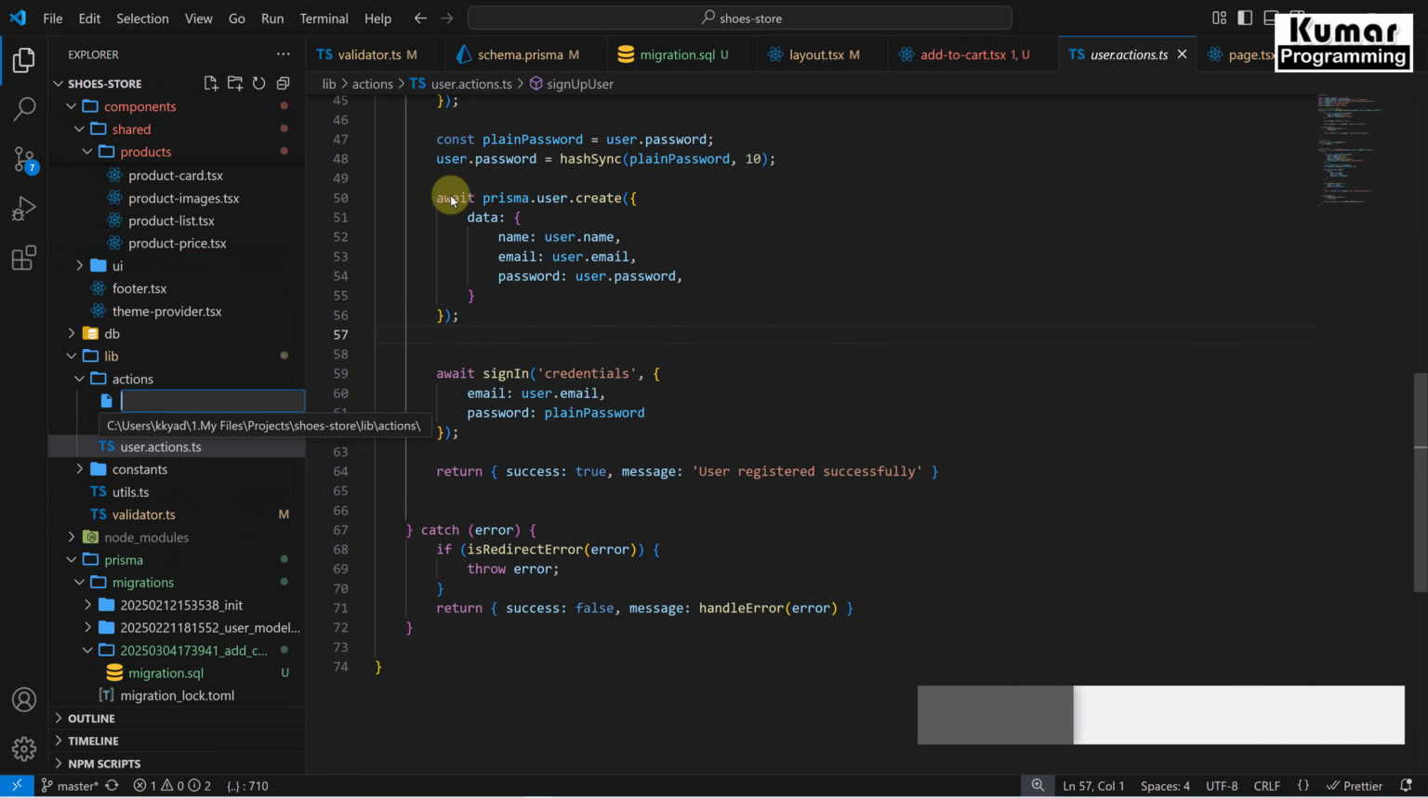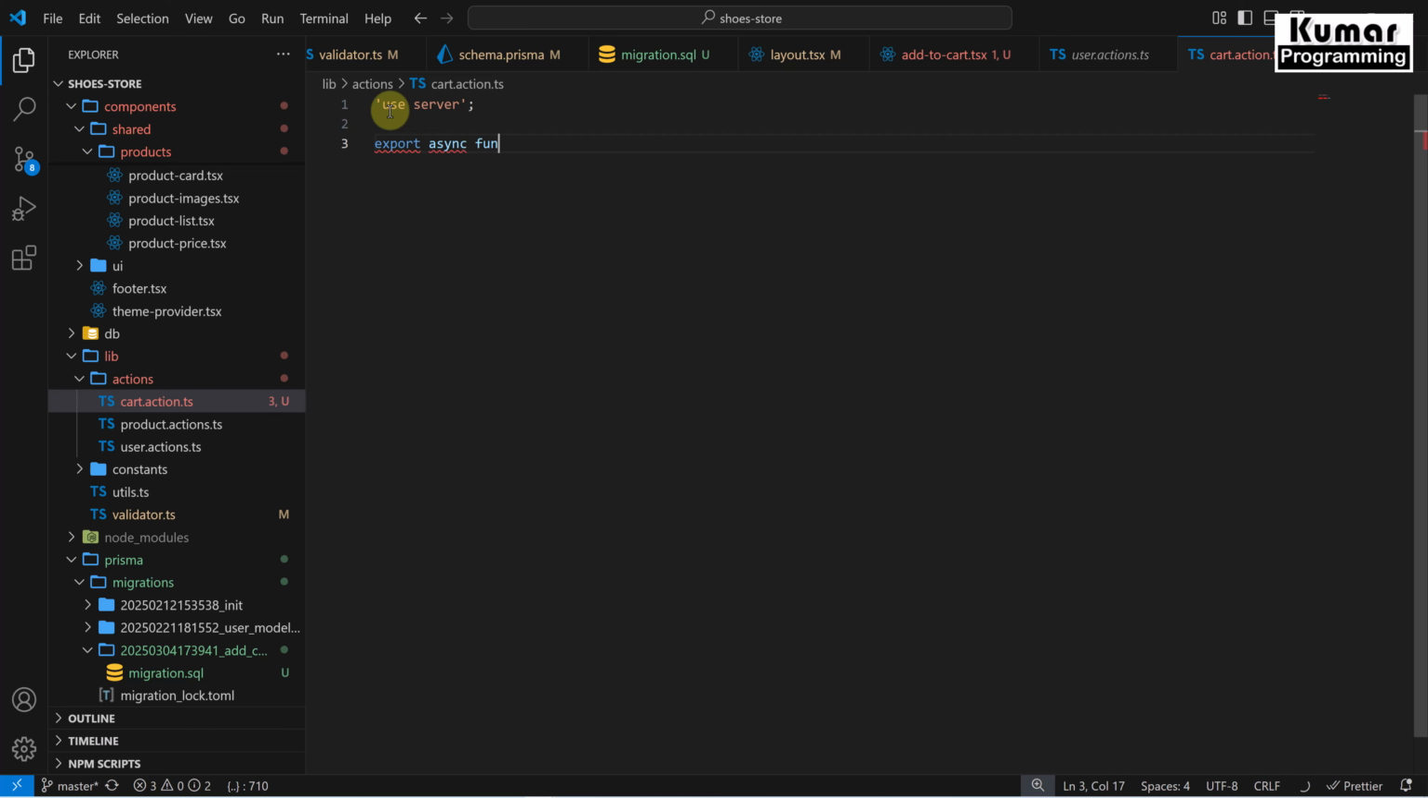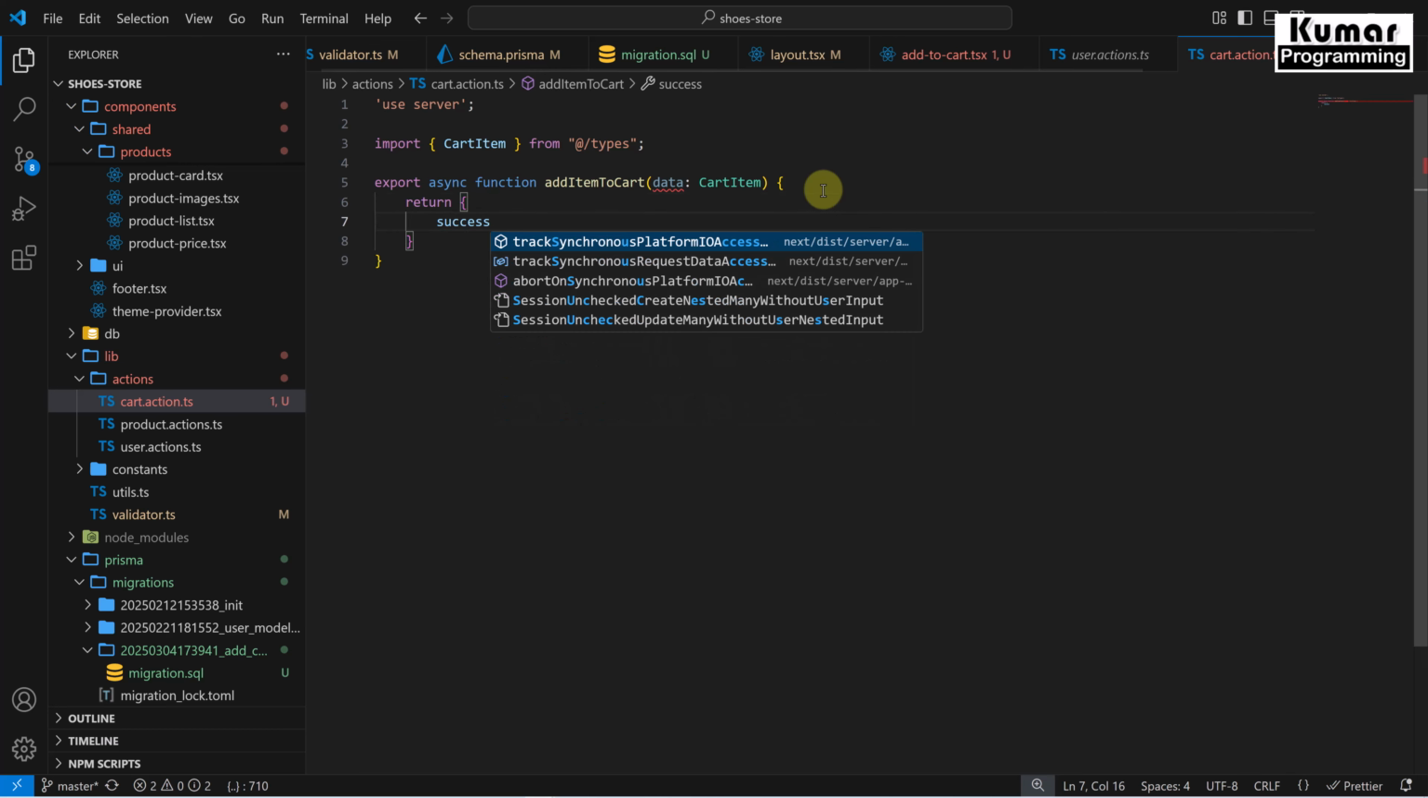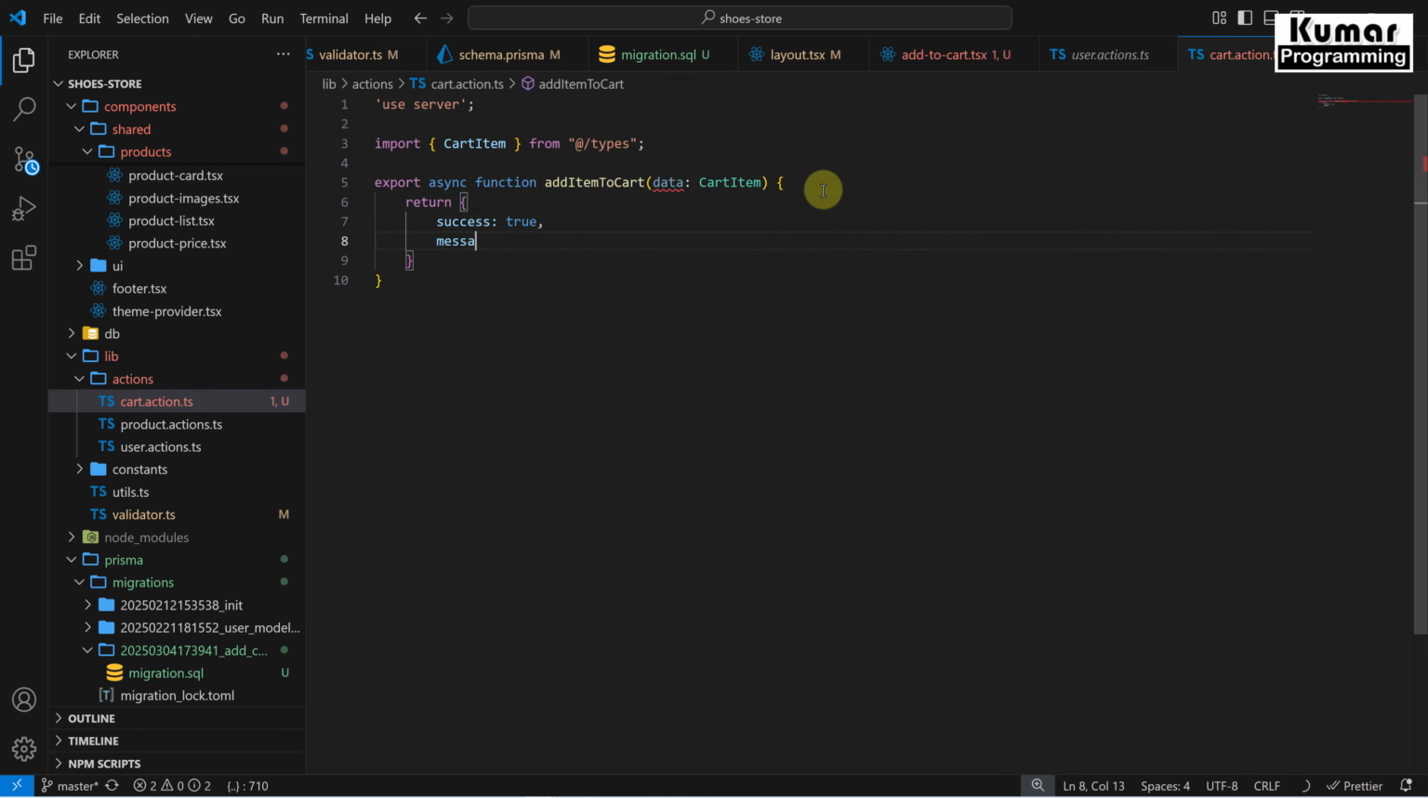And here we are going to create a function, export an async function as add item to cart, right? And inside this we are going to pass data type of cart item, right, which we have created inside our type. And inside this function, simply for the time being, I'm going to return success true, and also message as item added to the cart, right? So for the time being, I have just returned the success message from this function just to test our function. Later on, we are going to add this cart item to our database.